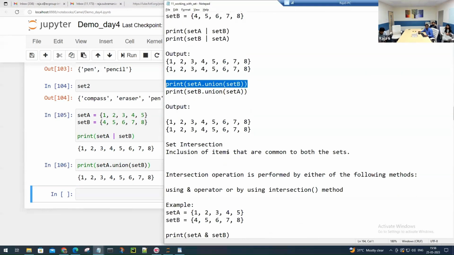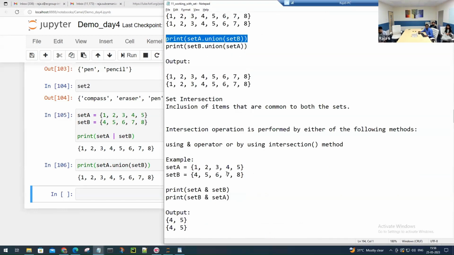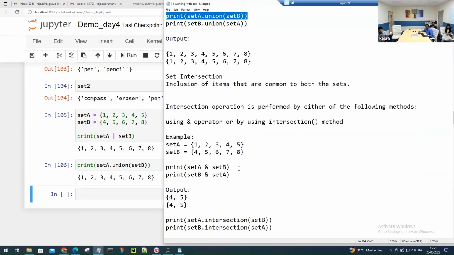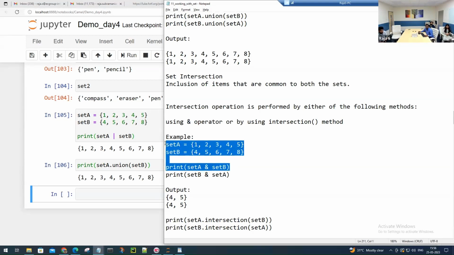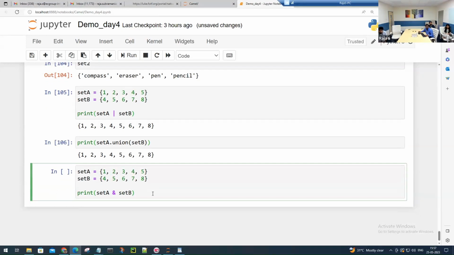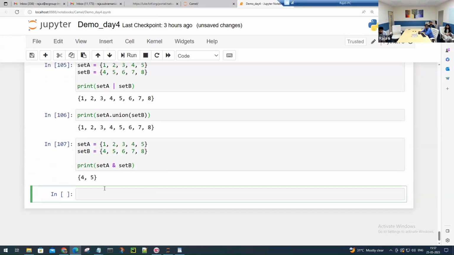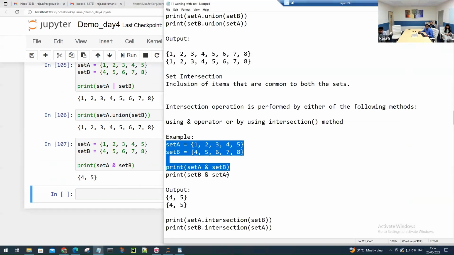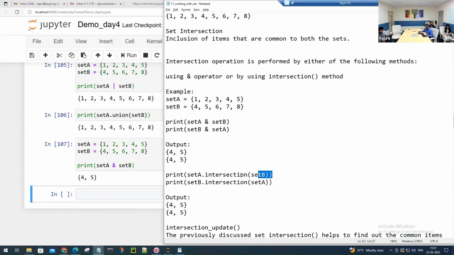Set intersection. You have to use the ampersand symbol for the intersection operation, and you can also use the intersection method. Four, 5. This method also you can use. Both methods you can use.